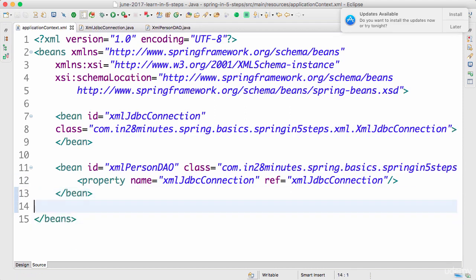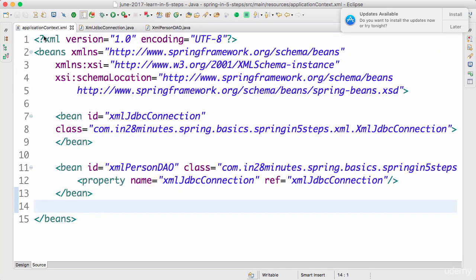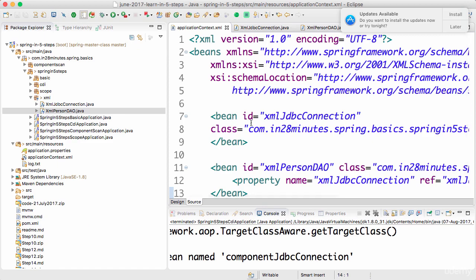So that's cool. We have now defined a simple applicationContext.xml. However, we would still need to create a simple application to be able to load this up. We will do that and more in the next step.